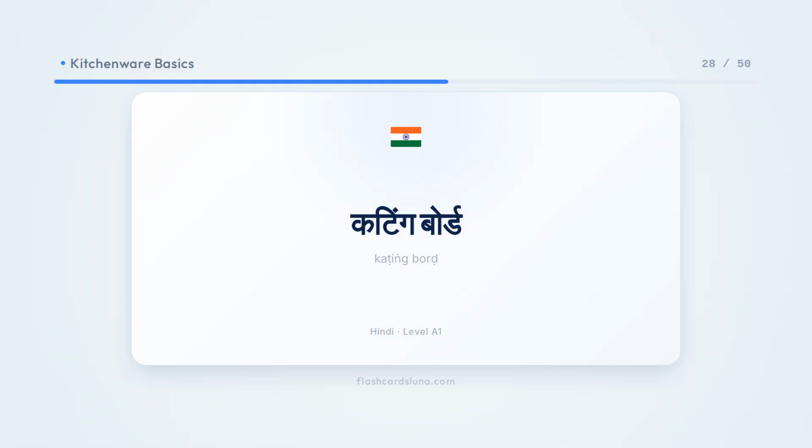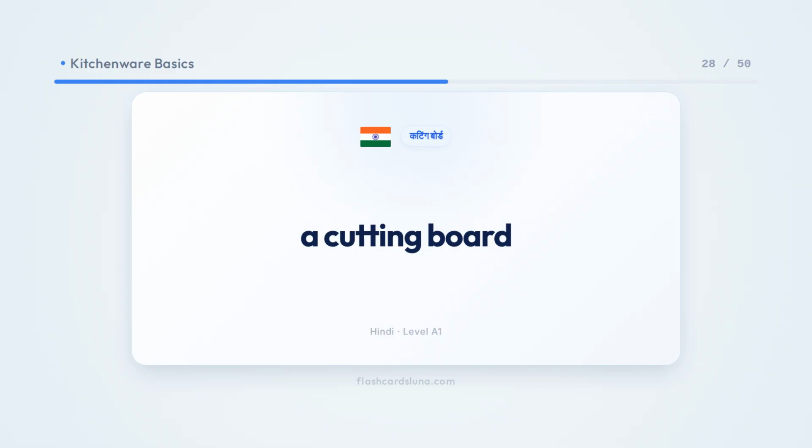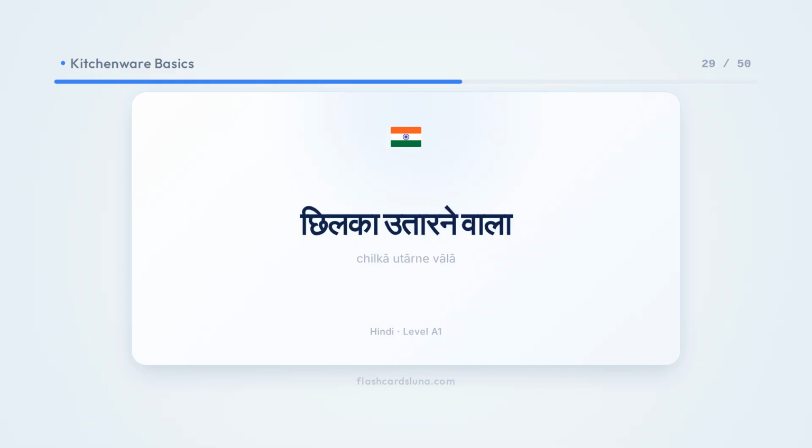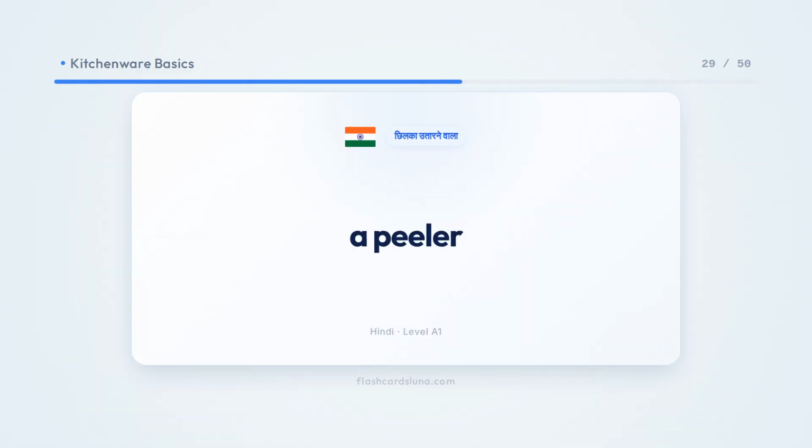कटिंग बोर्ड, A cutting board. छिलका उतारने वाला, A peeler. कद्दूकस, A grater. फेंटनी, A whisk. पलटा, A spatula. करछी, A ladle. चिमटा, A pair of tongs.